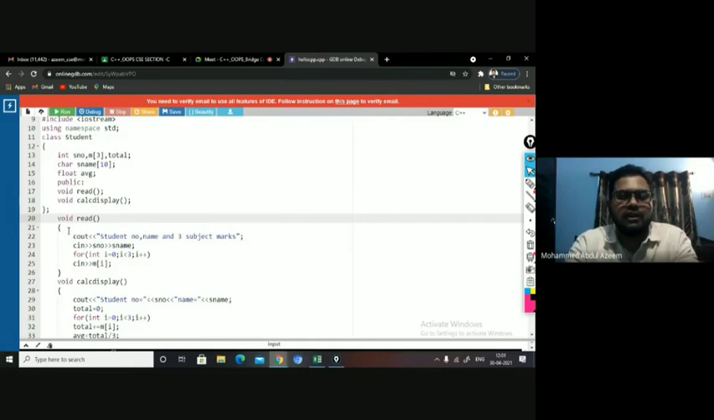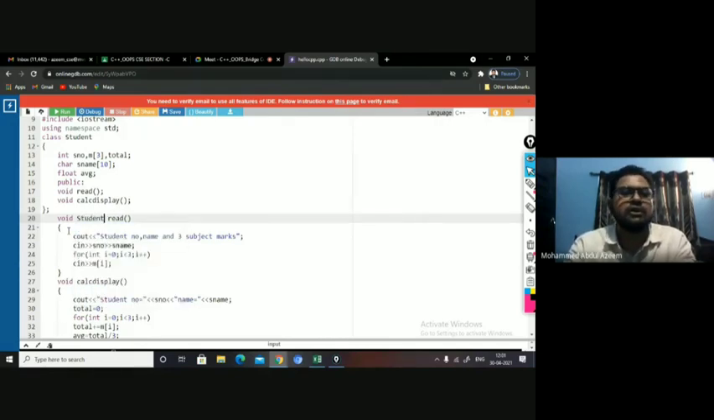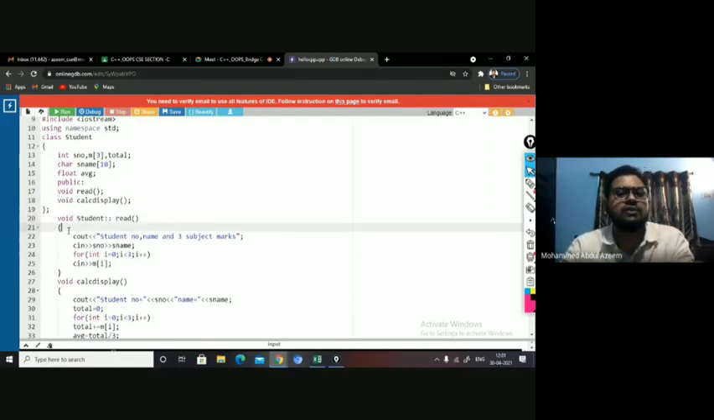So when I'm defining outside the class, what do I have to do? I have to first mention the return type, which is void. Then I have to mention the class name. What is the class name here? Student. S is capital. Generally, class name starts with the capital letter and function name starts with the small letter. The student is already available, student. Then I say scope resolution operator. Then I say read. That's it, right?